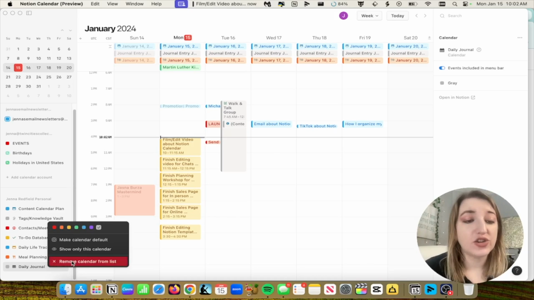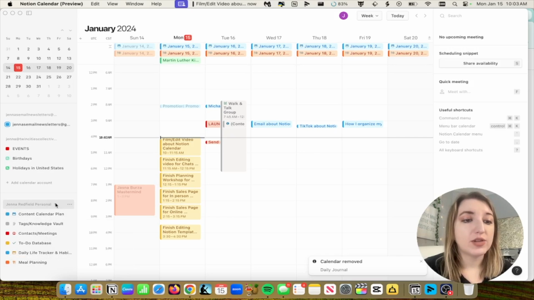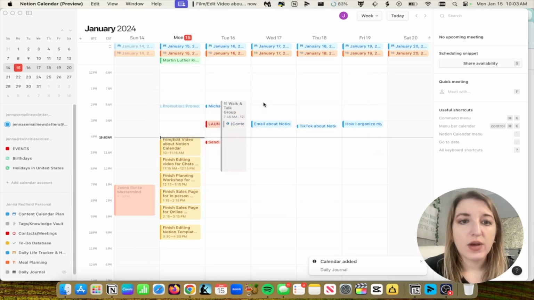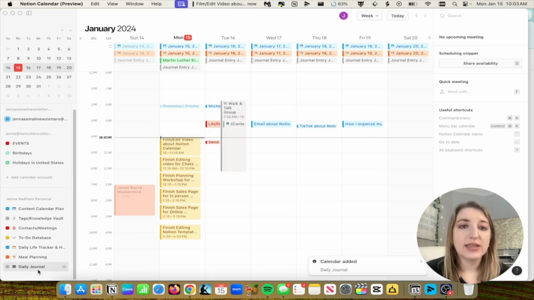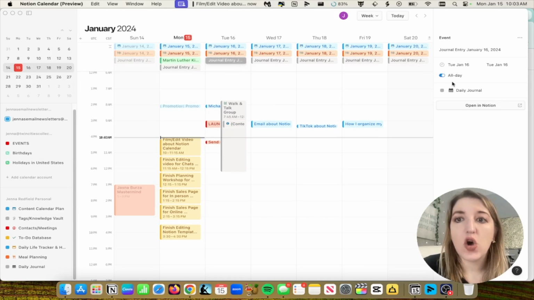You can also change the color. I've changed them to the colors based off of my 13 pillar system, which you can learn about on my channel. If I wanted to add that daily journal, I type in daily journal. Let's see if that pops up. So that now gets added. You can see it adds all of those entries here. I have these right now as all day events.